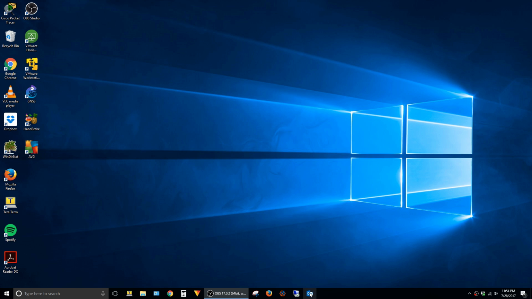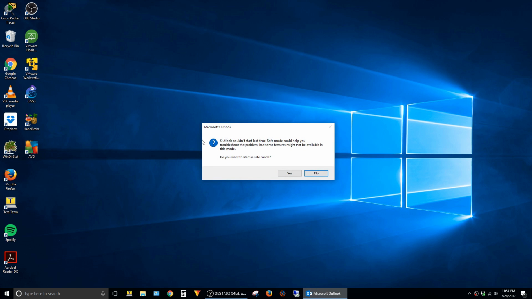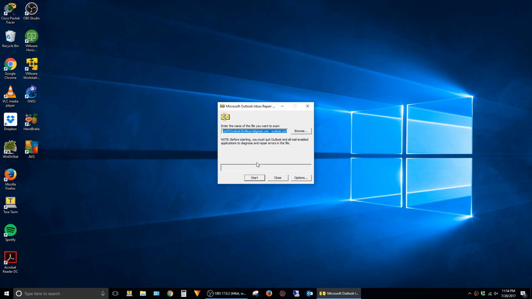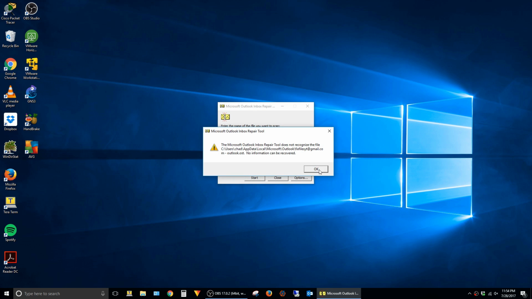And then if you try to open it again, similar issue. Do you want to start in safe mode? Even if we say yes, something is wrong with one of the data files, say OK. Tries to run the inbox repair, doesn't work. So if you're having this issue, it's due to corruption with the Outlook OST file.